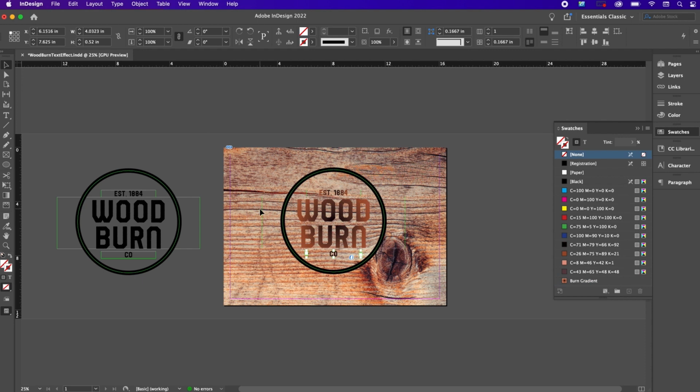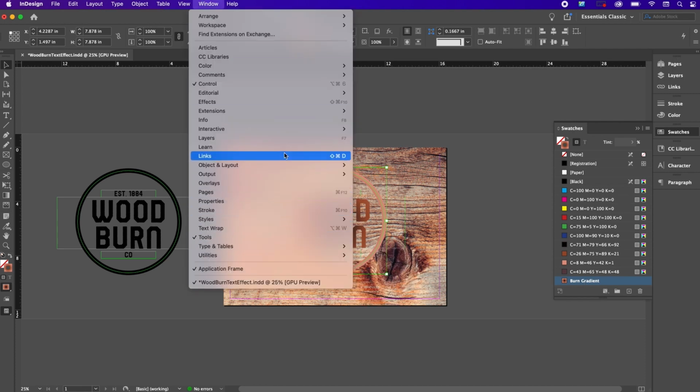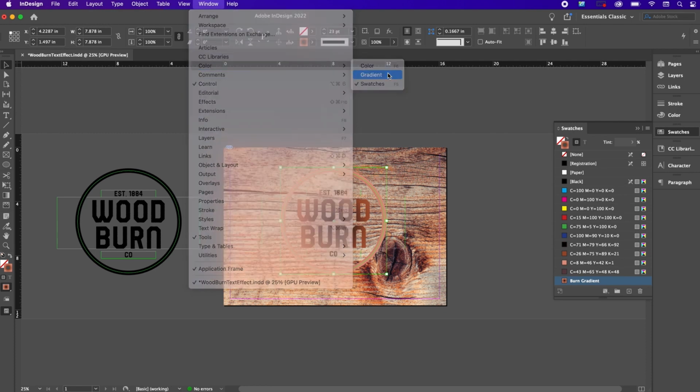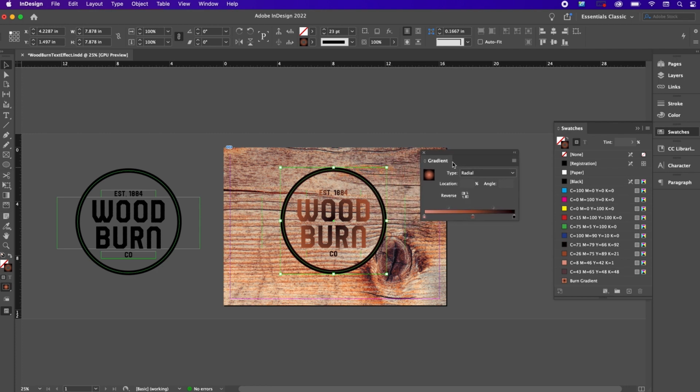And we're also going to do the same on this stroke layer. Go ahead and pull up the gradient window here. And we're going to adjust it a bit. I just reversed the colors, and I'm going to make that gradient a little bit tighter so that we can see it on our stroke.